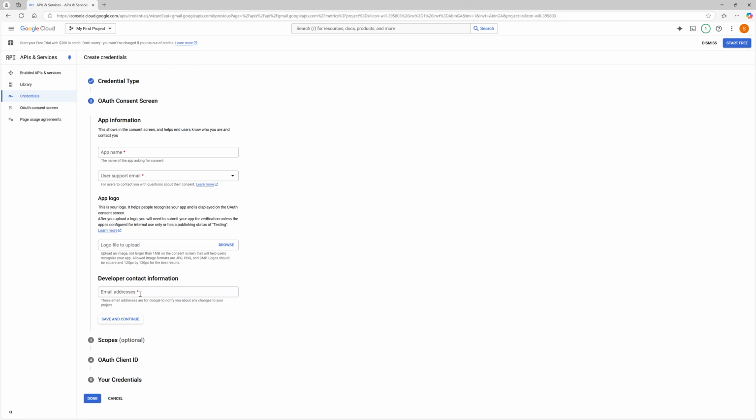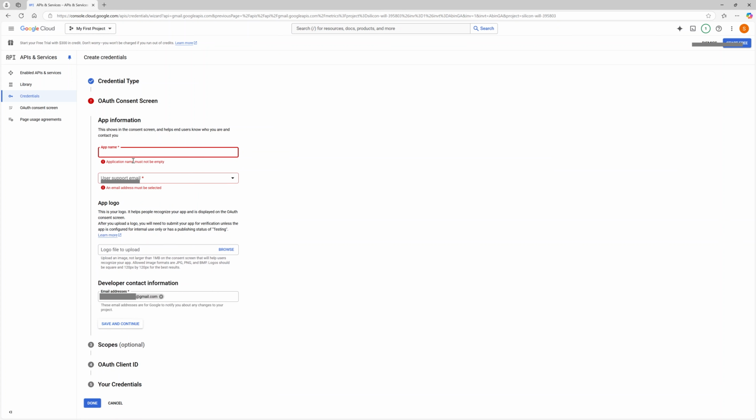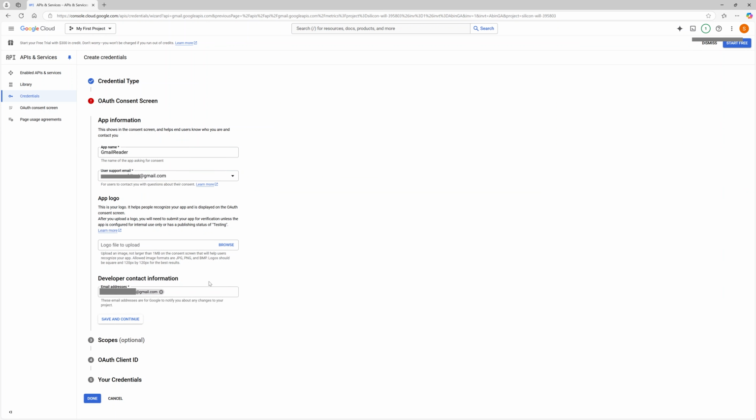and this is the application name and developer contact. So let me put my email address here and save and continue. I think I have to give the application name. Let's put like Gmail Reader, and it also needs the contact information, so I'll put my email.